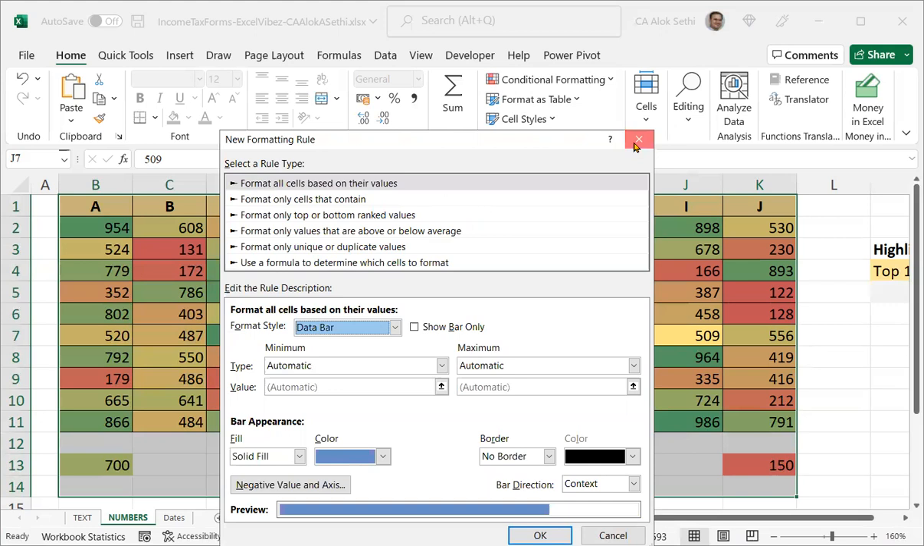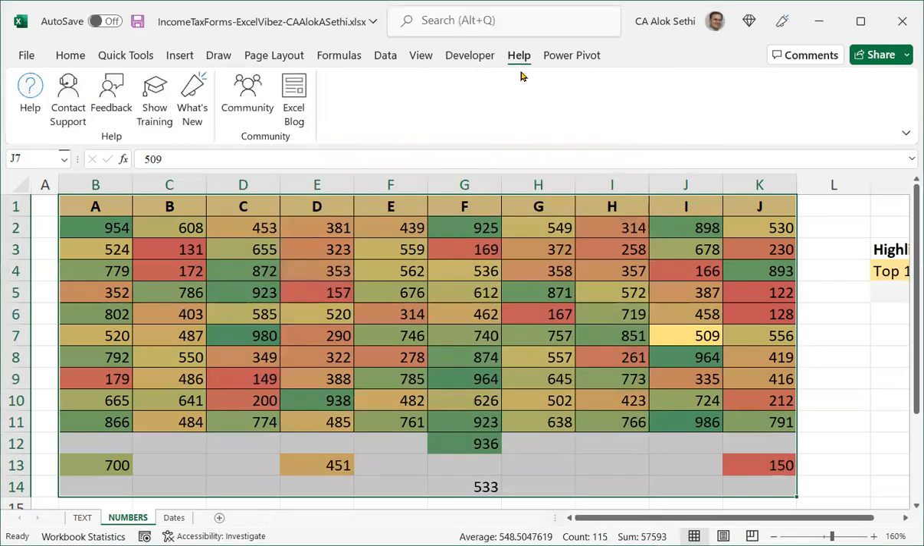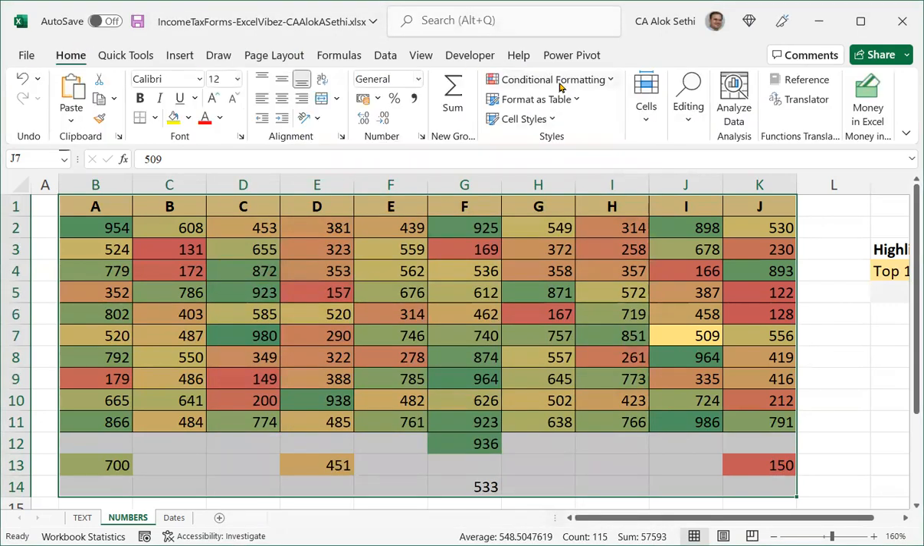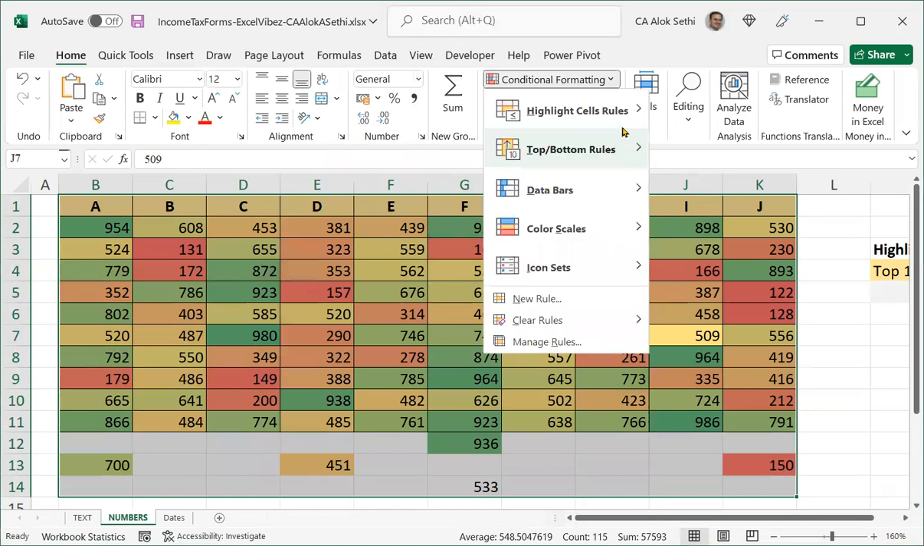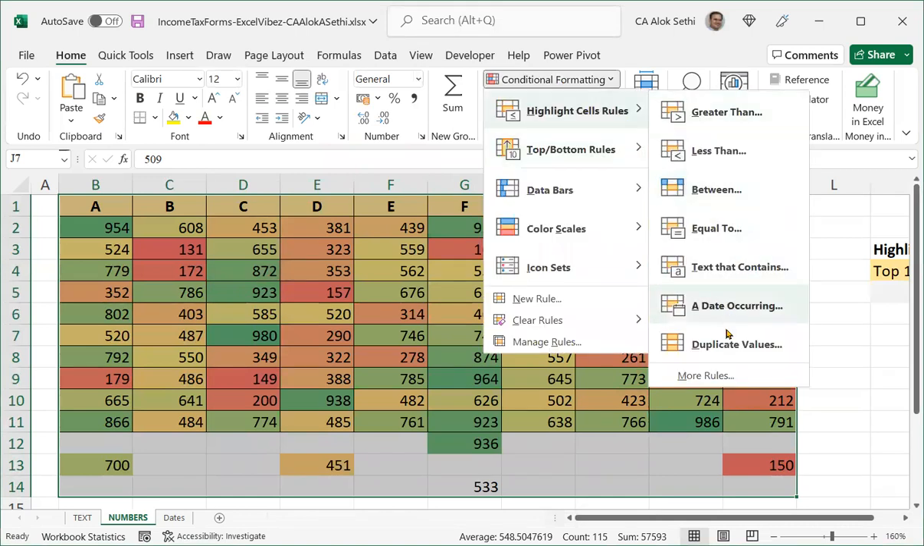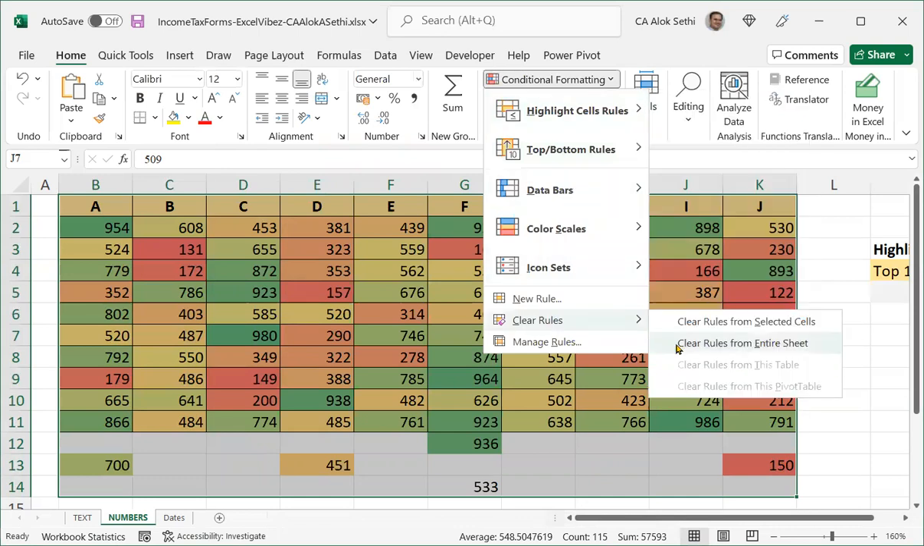I'm just showing you the basic things so that you can explore more. See, it's all about exploring. I can just show you the path, then you have to travel on that. So I will just clear the formats once. So clear rules and selected cells.